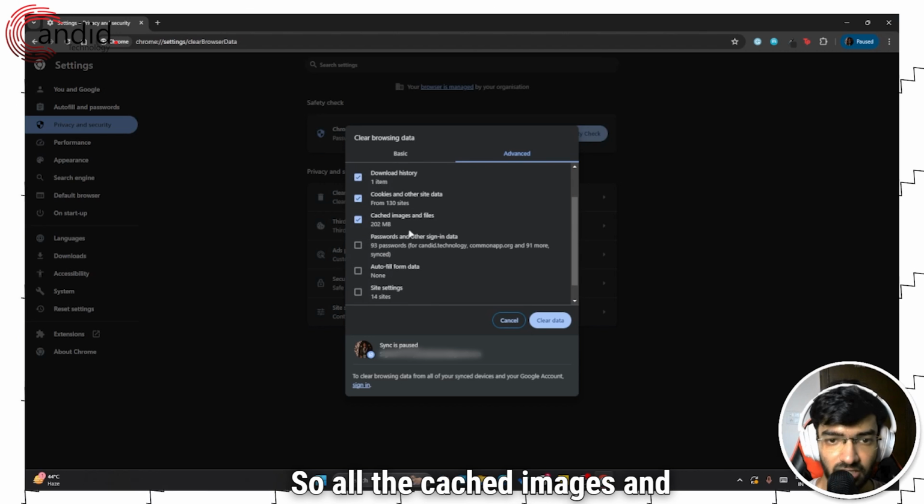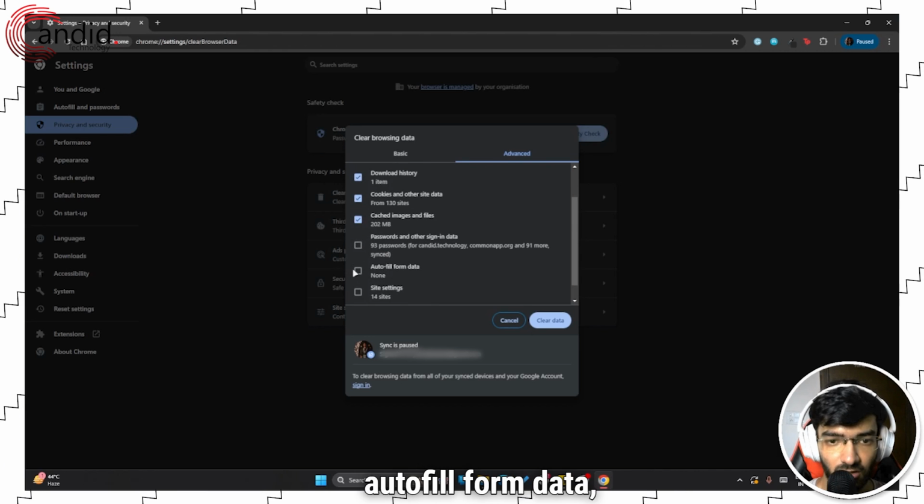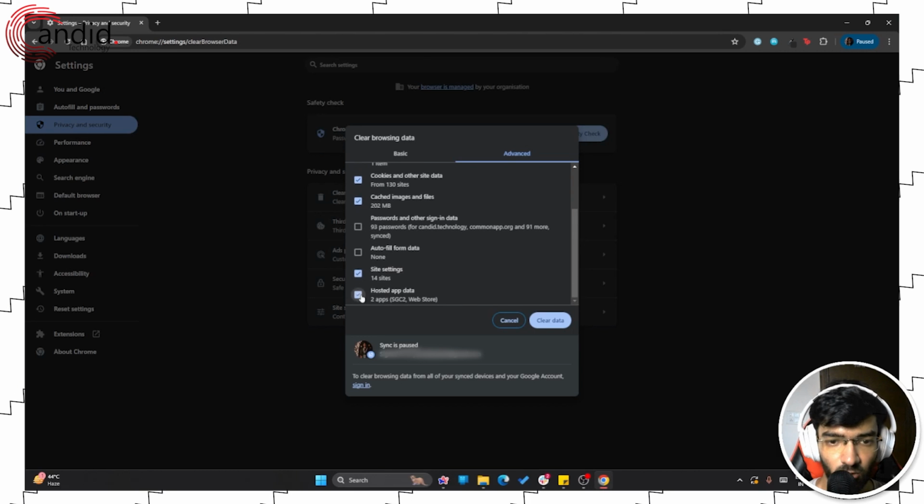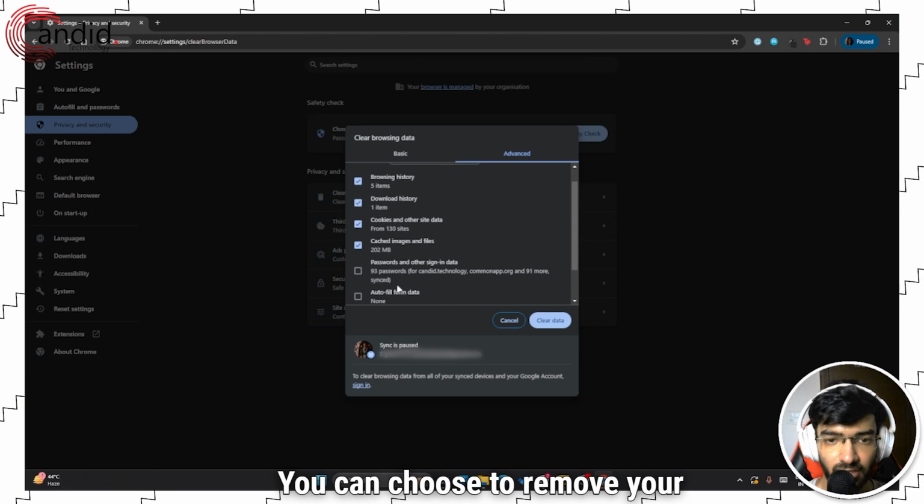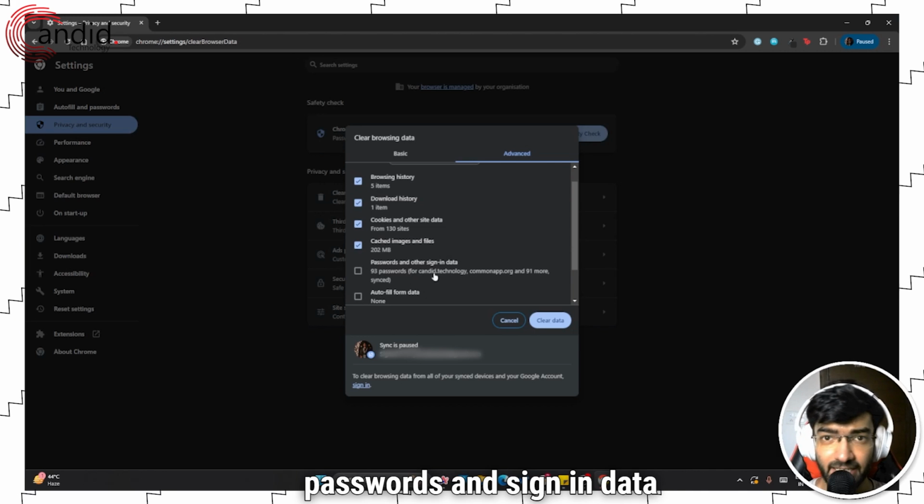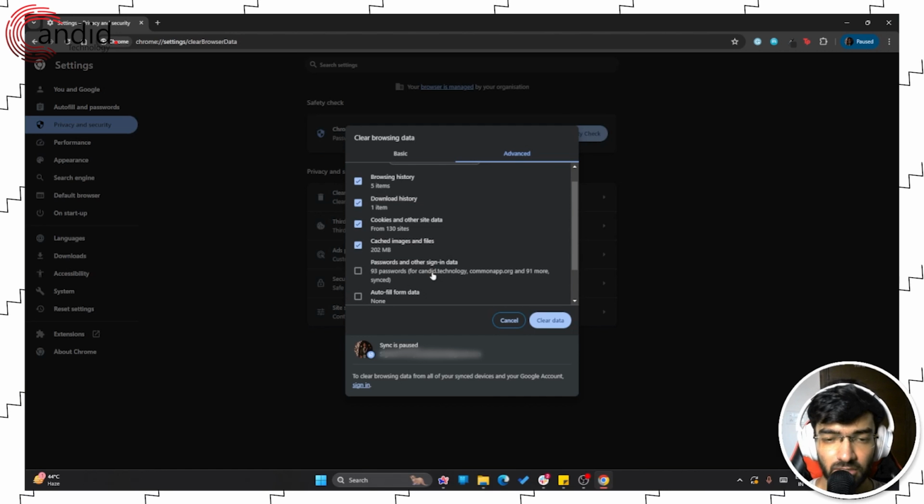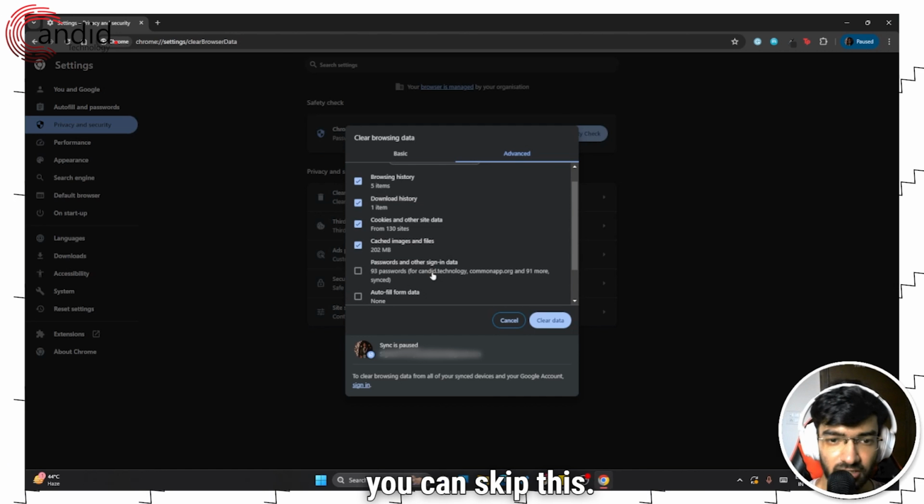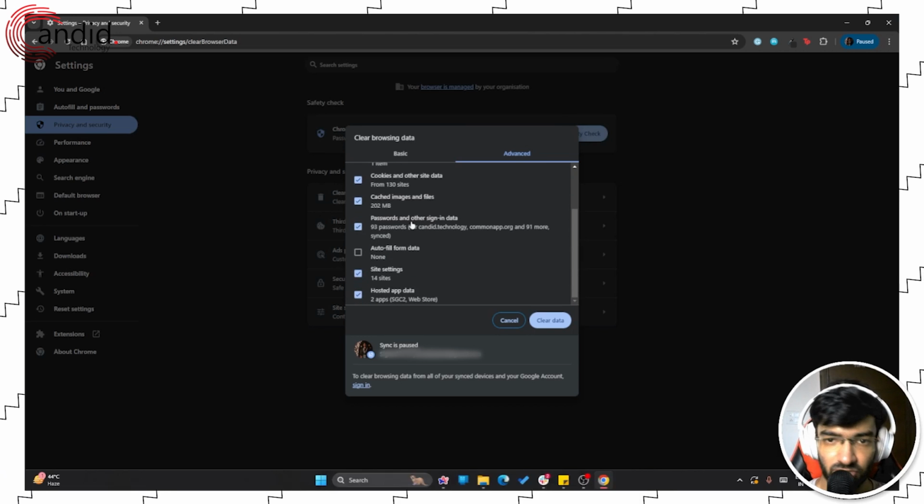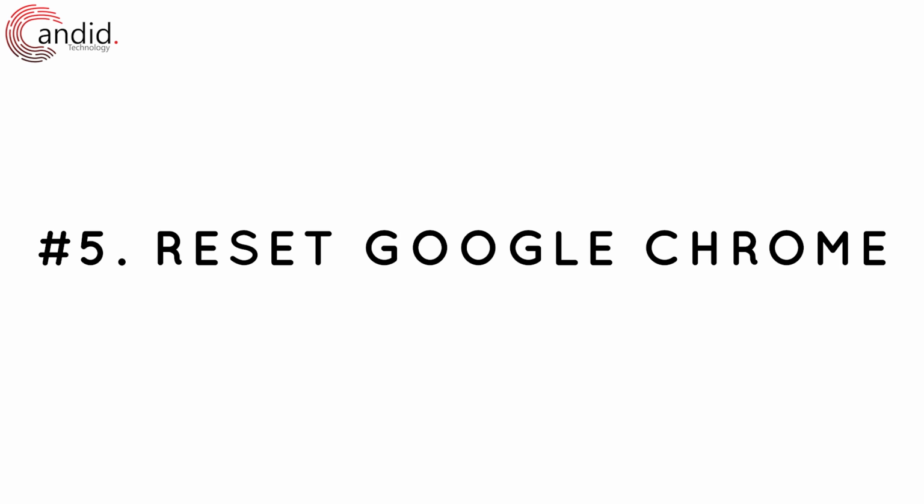So all the cached images and files, autofill form data, site settings, hosted app data. You can choose to remove your passwords and sign-in data as well. This generally is not the source of the problem. So if you don't want to log in again, you can skip this, but it is recommended that you just wipe everything off. Autofill form data and everything, select everything, click on the Clear Data button, restart your browser, and it should start working just fine.